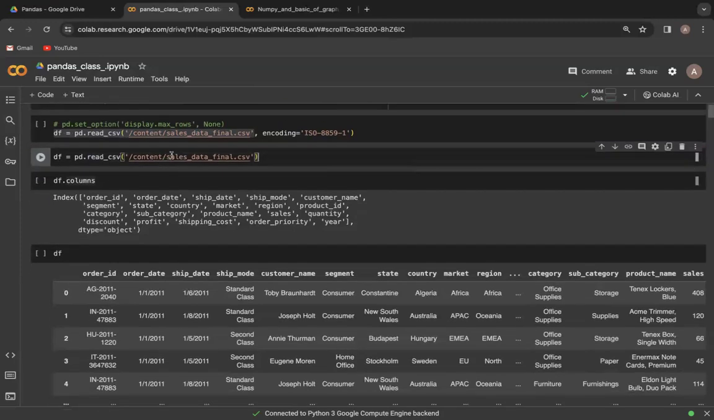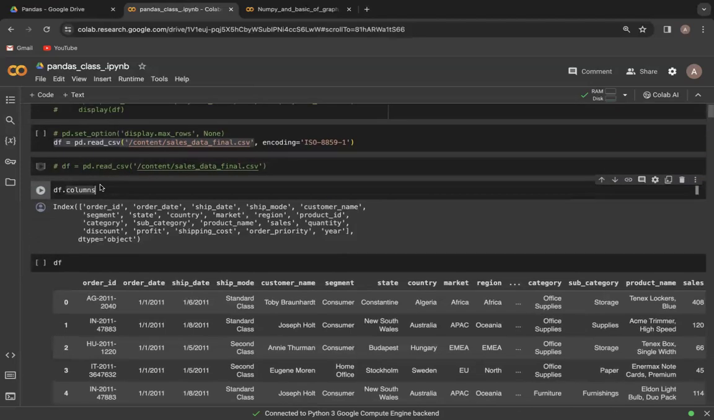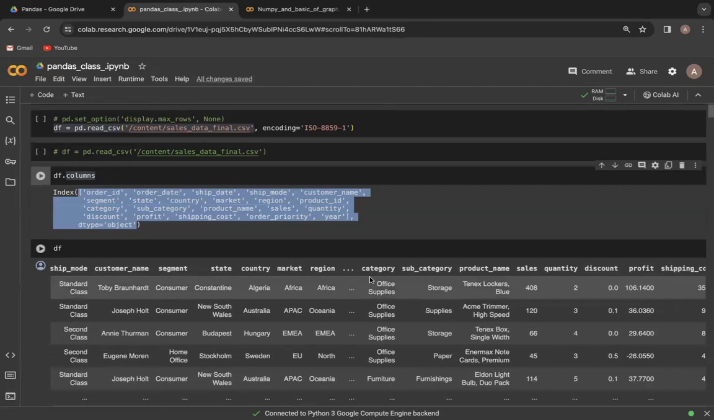Now I have loaded this data. Now I want to check the columns. You can easily check with the columns attribute. This df.columns will give you all the columns available in your data set. Currently I have very few, you can see I'm not having much.